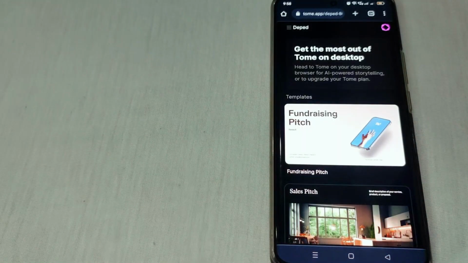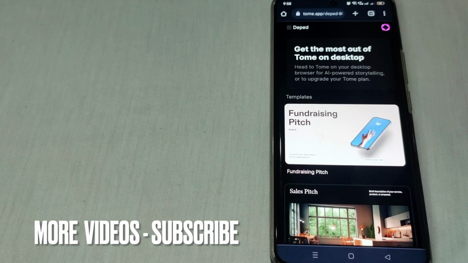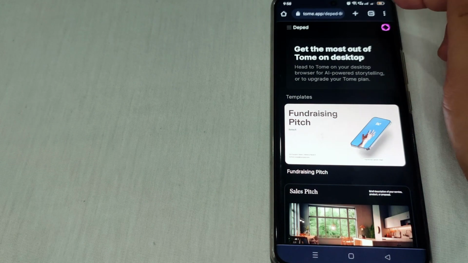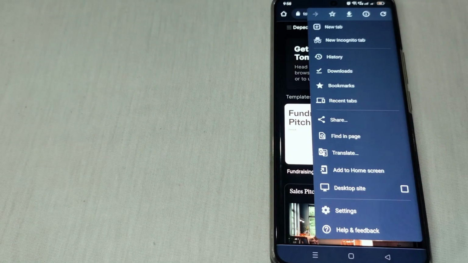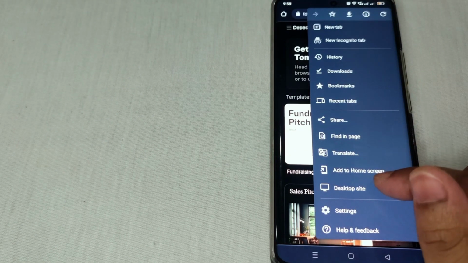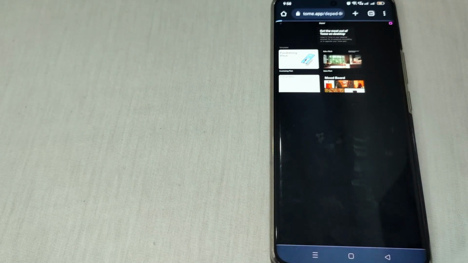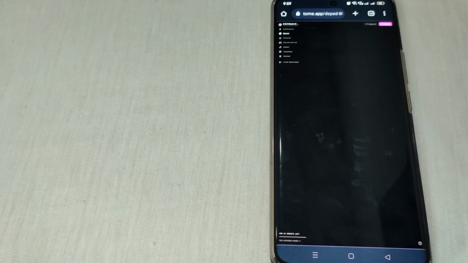Let's go to the Tome website, and if you're done logging in, then we can now proceed in creating a presentation, right? So don't forget, guys, to make sure your Tome app is set to the desktop side. Alright, so let's set this one, and as you can see, we are now in the desktop side. So now, let us proceed to presentation creation.